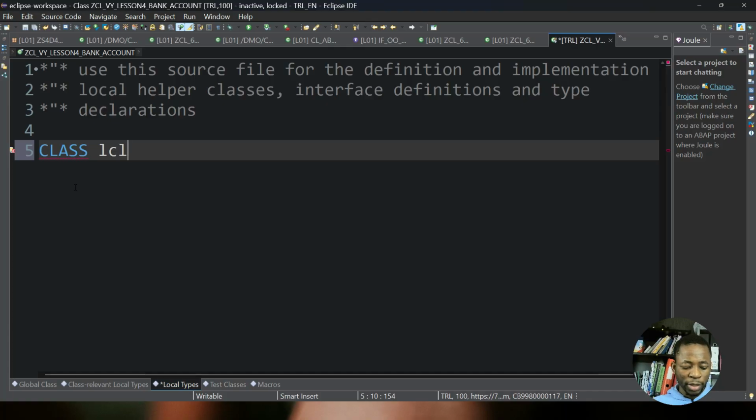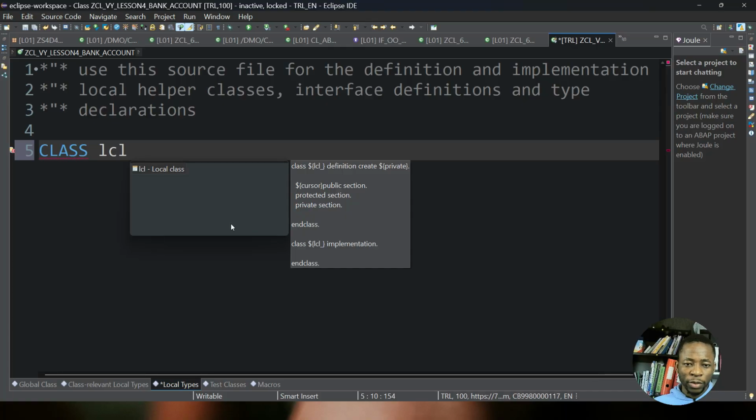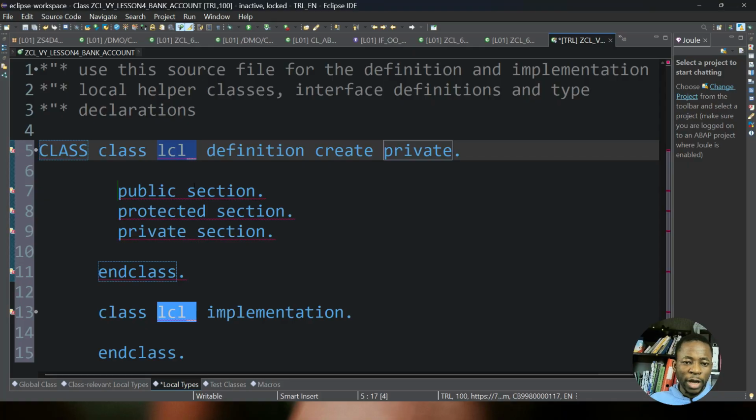Then you can press Ctrl space. So these are suggestions. That means we want to create a local class to give us the code snippet. When it comes, you can double click on this. Now we have the snippet created, the local class definition and the local class implementation. So definition is where you define your attributes, your methods that you will be using in this class, while the implementation is putting those methods and attributes into operation.